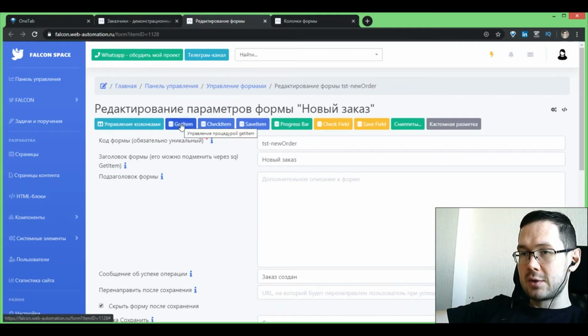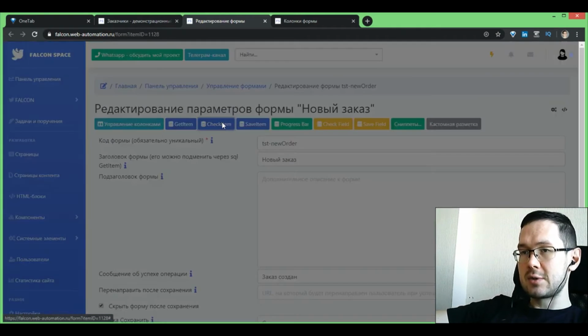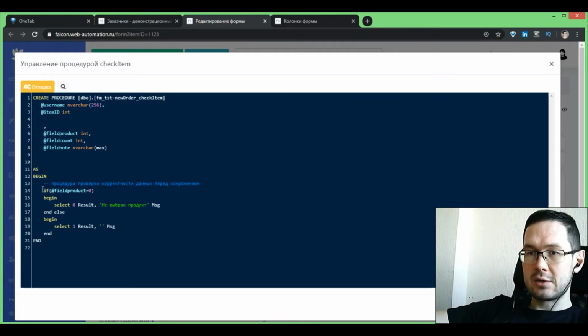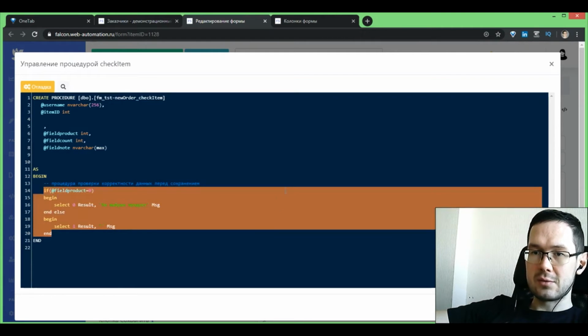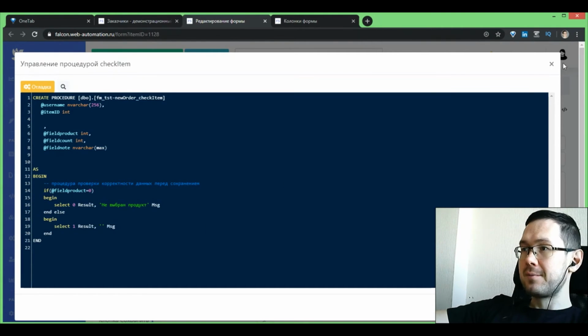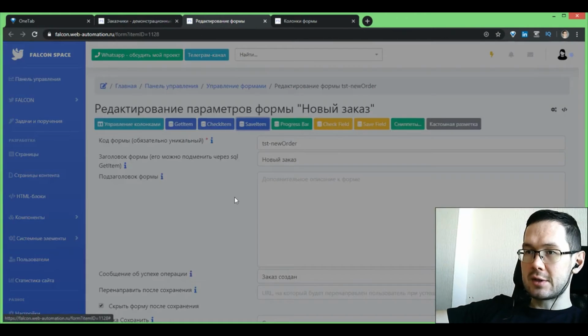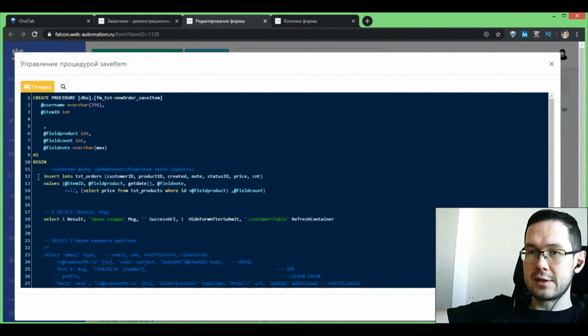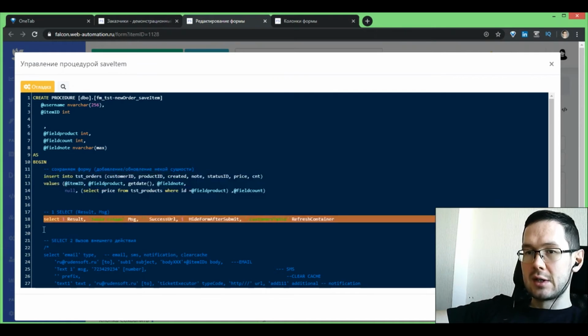GetItem is done, then check items. Check items by default does not do much. Here is the main logic of the same written here. Save to do and insert element. We can also do additional check if it is necessary and accordingly give the result.